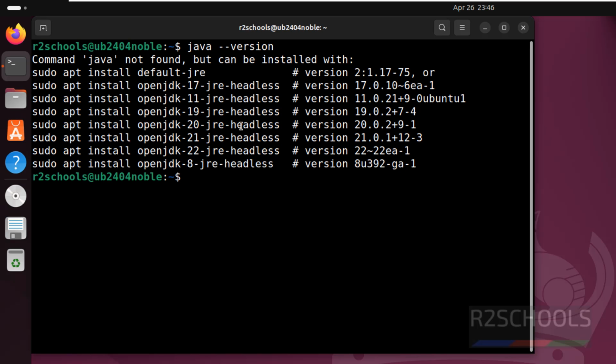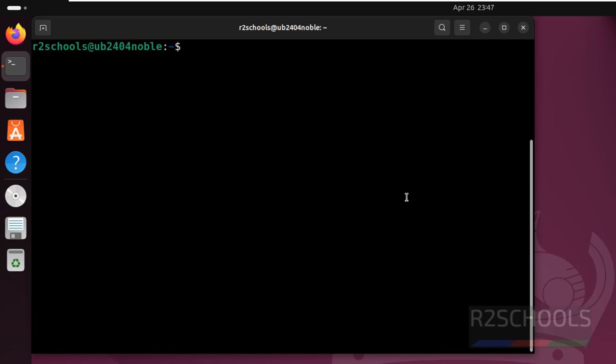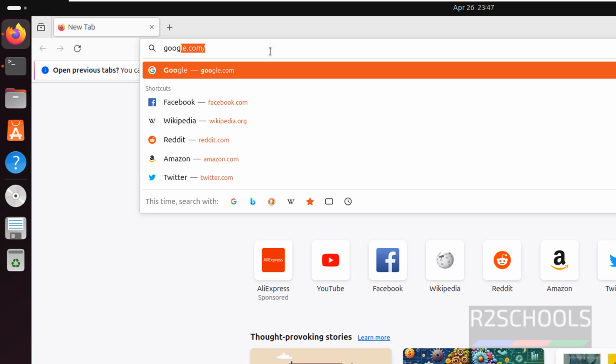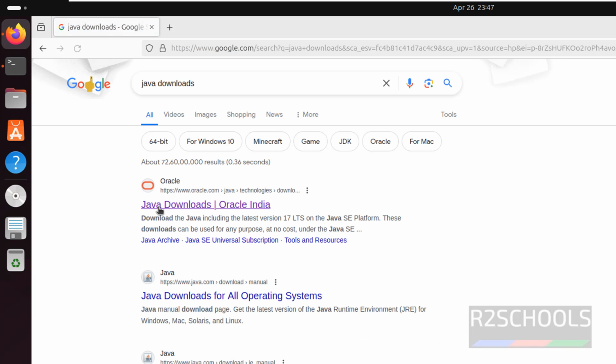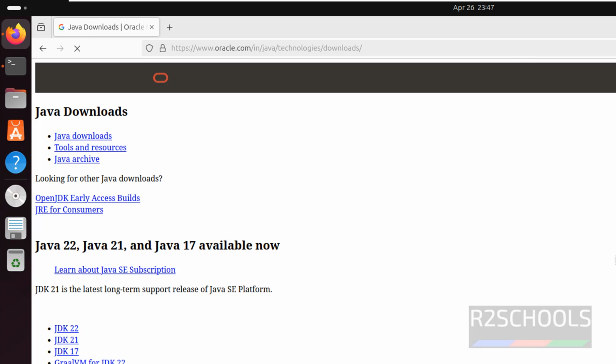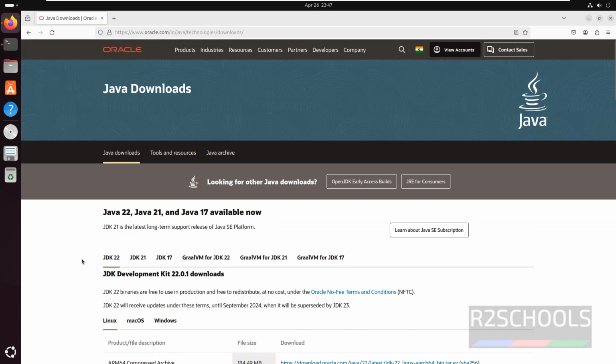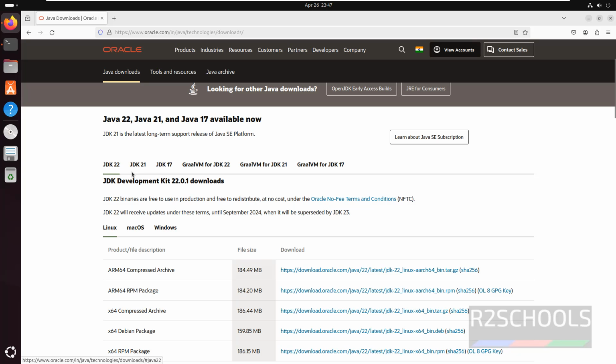See, these are the commands to install Java, but the standard way is: Ctrl L to clear screen, open Firefox, go to Google and search for Java downloads. Click on the first link, that is Java downloads. See here we have the latest version, Java JDK 22. And select the operating system Linux.